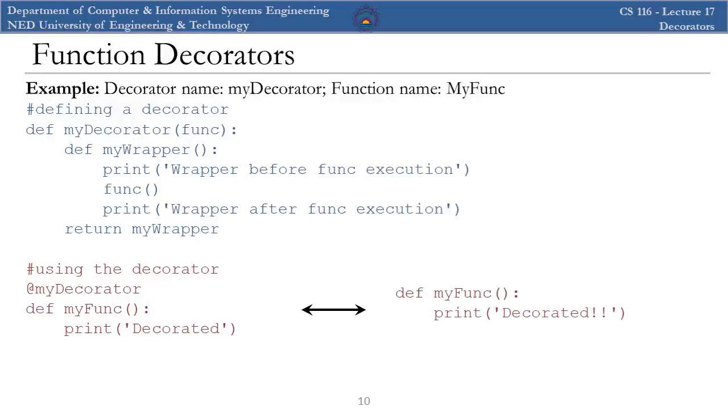I can define my function first, and then I can use this statement. This statement is equivalent to that @ operator. The only difference is that you put that @ operator statement before the function definition, and in the right hand side code you put this assignment statement after your function definition. So this right hand side code is more illustrative, although left hand side code is easier to use.